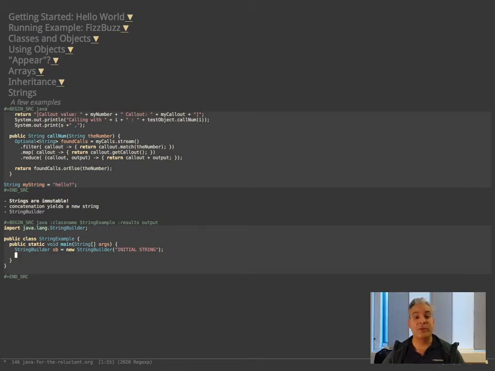So this is the way I would use if I want to build up a string in a series of events, just to make sure that I don't have 10,000 new strings created, which I immediately throw away because I concatenate it with something else. So let's append something, and let's insert something.